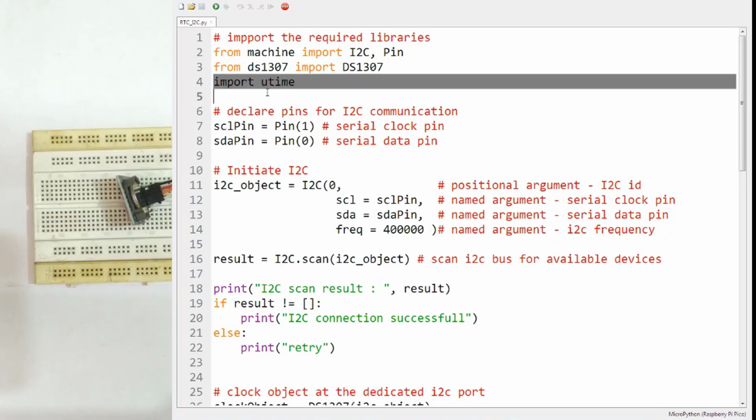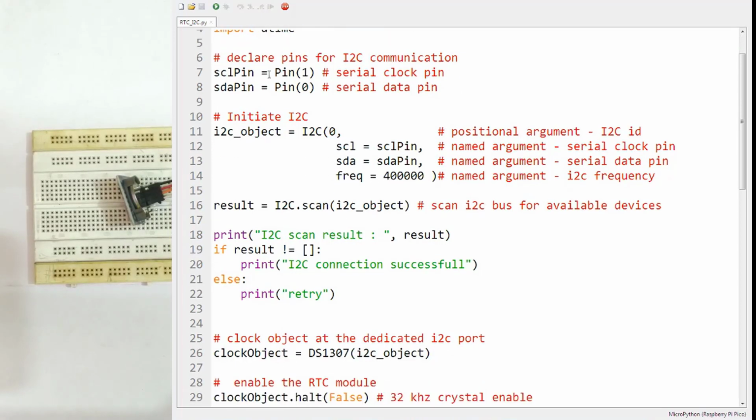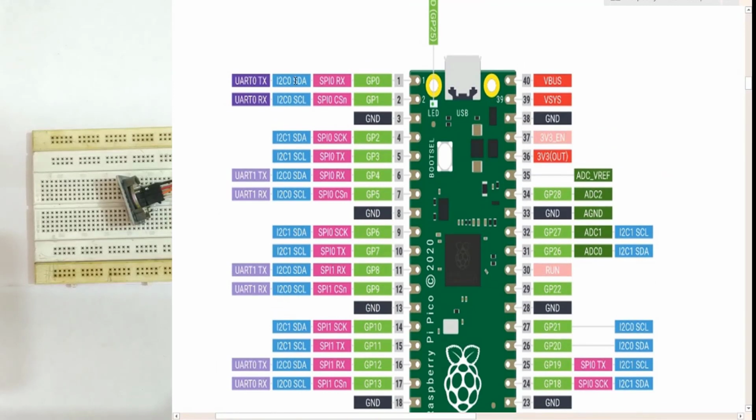And now you have to import the utime module. Now you have to declare two pins for the I2C communication. First will be the serial clock, second will be the serial data. SCL pin is the serial clock pin at GPIO 1, SDA pin is the serial data pin at GPIO 0. We are using I2C channel number 0.